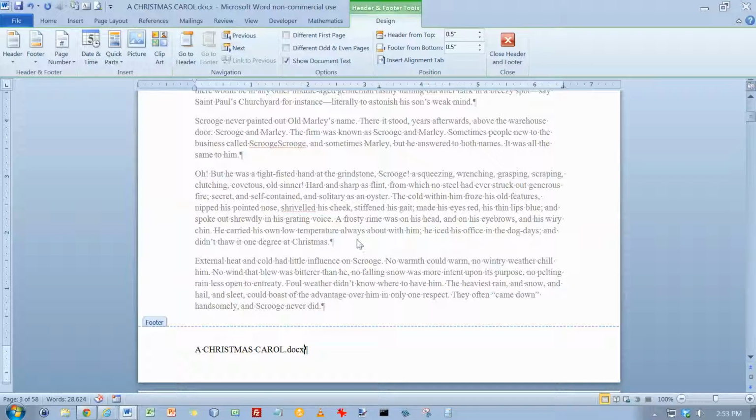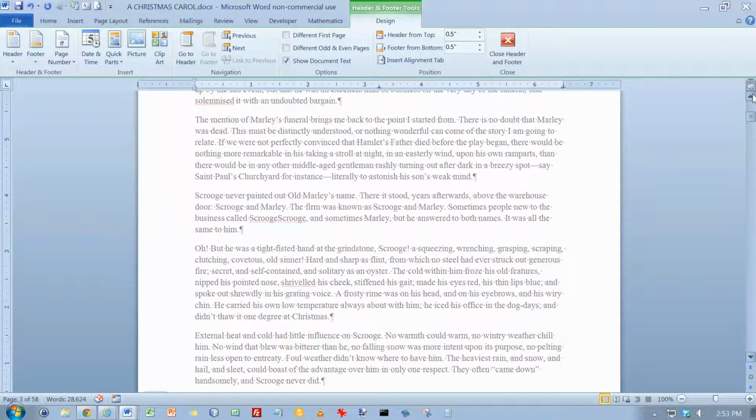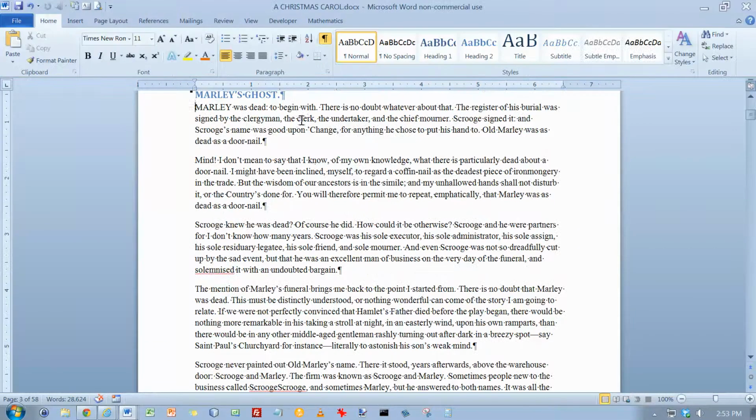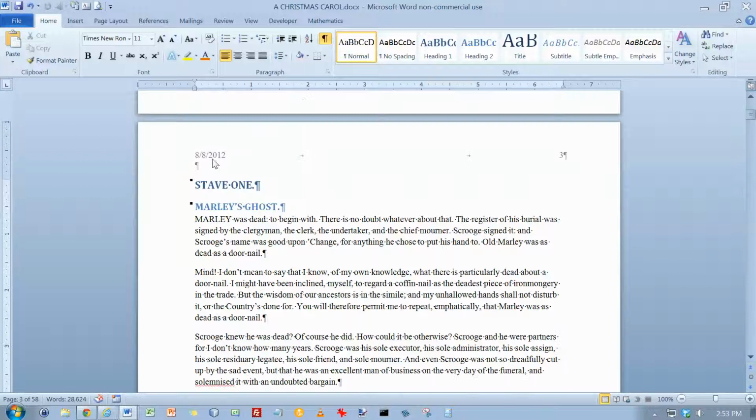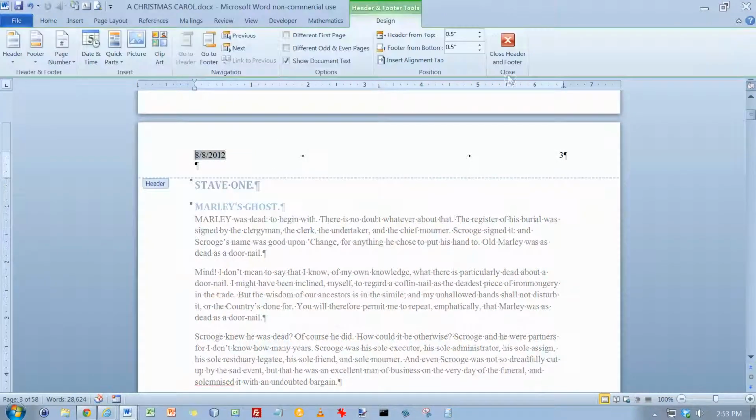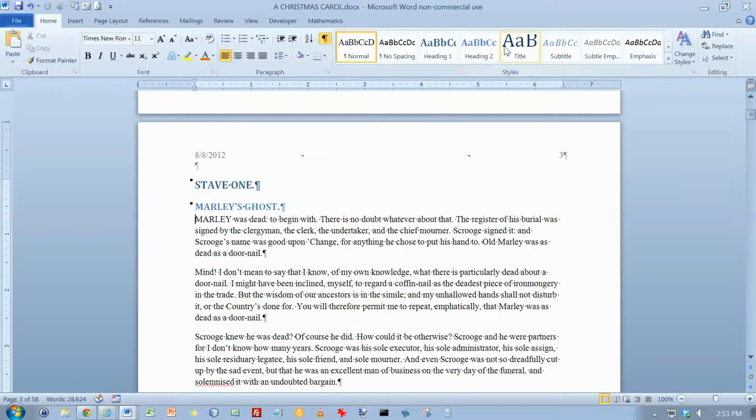And let's see what else we have. Those are the basics. Those are the things you'd want to put in most of the time. If you want to get out of the header footer, just double-click up here. This turns black. The stuff in the header footer turns gray. Also, another way to get out, if you're up here in the header or the footer, just click on the Close Header and Footer button up here, and it'll take you back into your document.